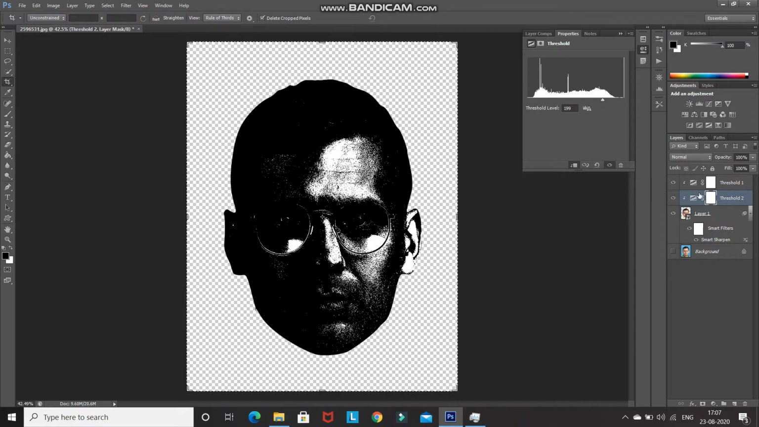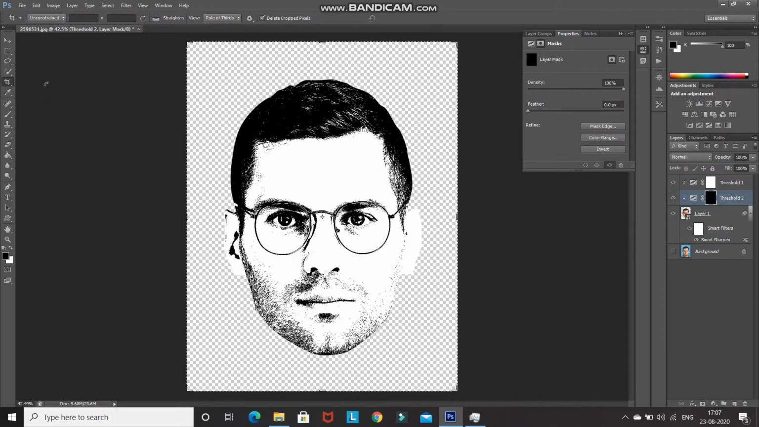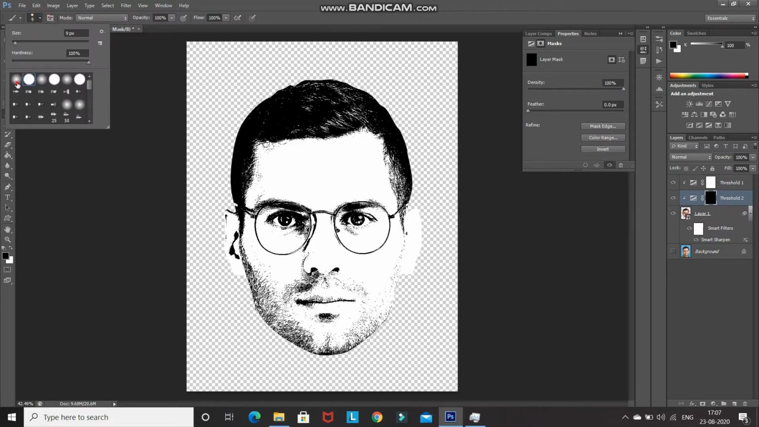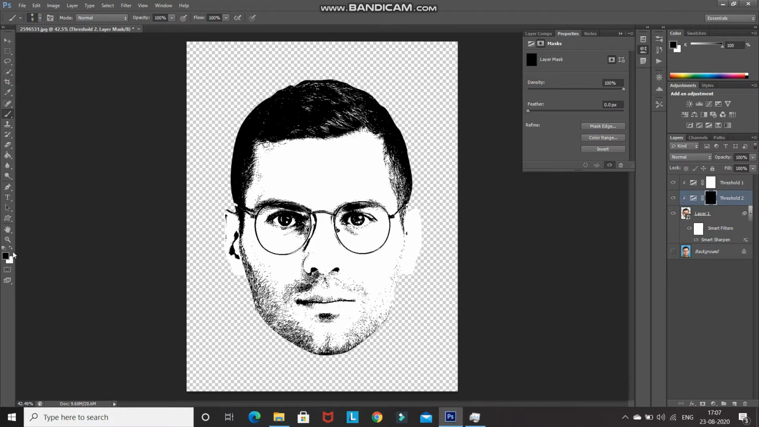So for that, make the mask of that threshold layer active by clicking on it. After that, press Ctrl plus I to invert the mask. After that, select brush tool and set the brush as soft round. After that, set the foreground color as white. After that, using the brush tool, hover over the right ear. You can increase and decrease the size of the brush using the square bracket keys of your keyboard.